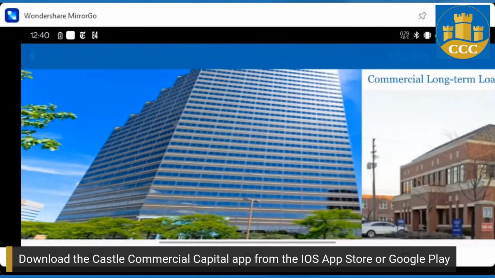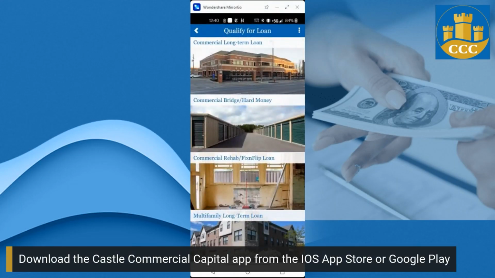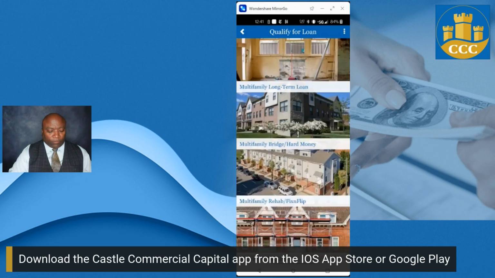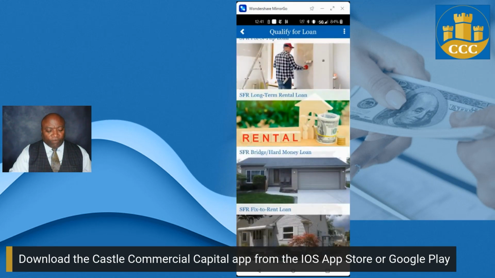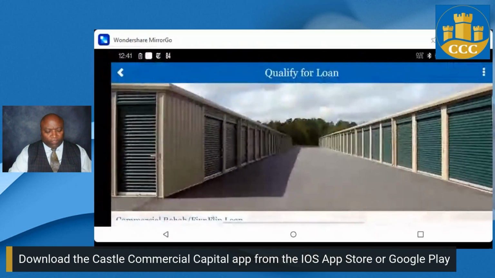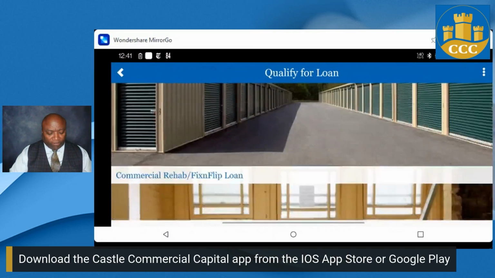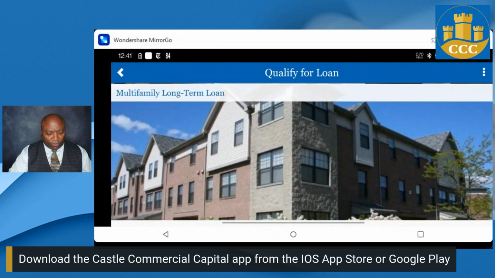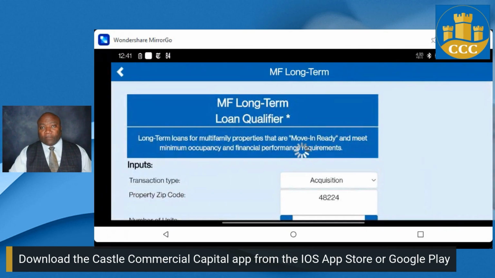Once you click on qualify for a loan, you're going to see we have 10 qualifiers. Multiple qualifiers on commercial, multiple qualifiers on multifamily, and multiple qualifiers on single family deals. Let's say, for illustration purposes, let's talk about multifamily. So that it better shows up on my phone, I'm going to turn it sideways and scroll down. There's multifamily long-term loan. So I'm going to click on that.